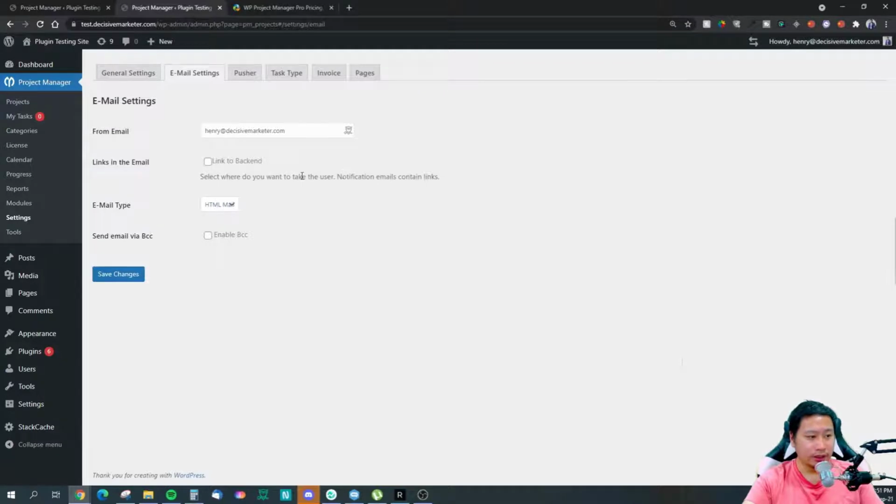And then where do you want to take the user? You can link to the backend. So whenever you receive emails from WP Project Manager, you can automatically have those emails sent to you, right? And then the email type, do you want HTML or plain text? One thing really cool about what WP Project Manager is trying to do is that it is using your own email hosting service that comes with your web hosting plan, and actually sends out these notification emails to you, right?